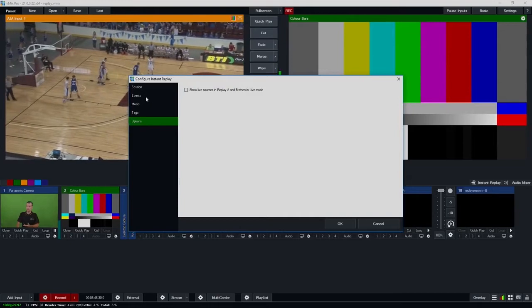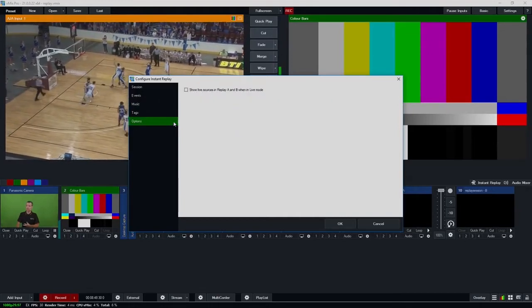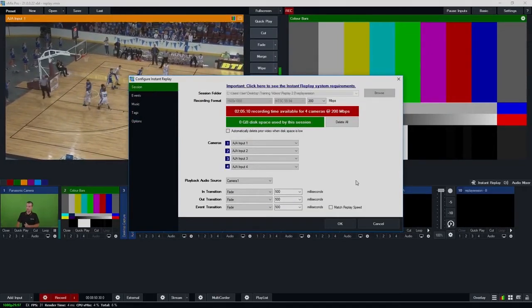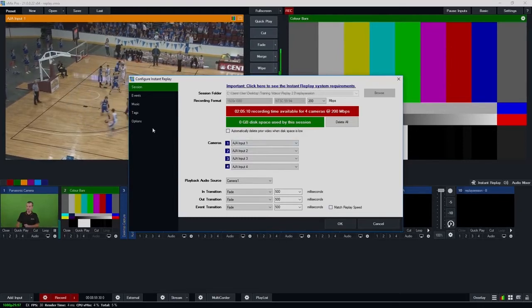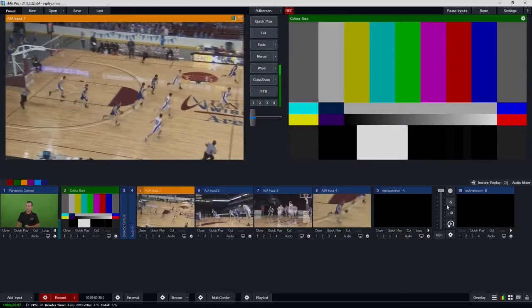And you've got a couple of other advanced options here that you can find out about by looking at our documentation on our website. To find the documentation for the replay, all you have to do is click the question mark here to open up our online help file. So those are the settings there. You can go back to them at any time.